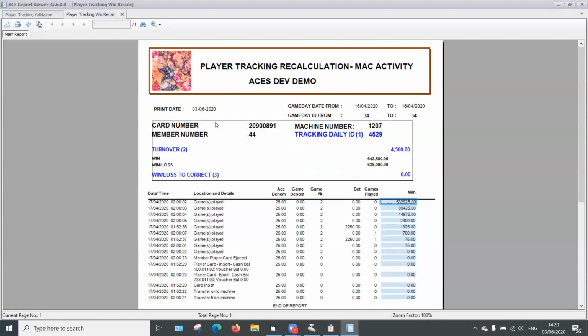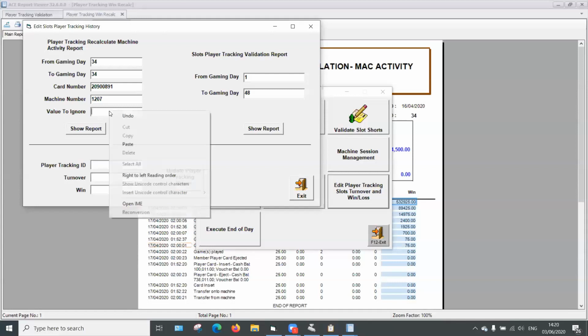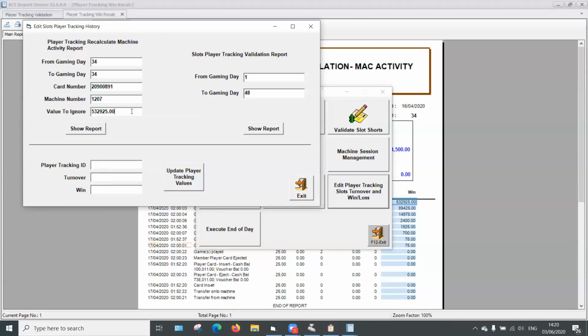So this report gives you here at the top everything that you need to go and change that specific player tracking record for the player where the problem occurred. So we've highlighted number 1 is the tracking daily ID that you'll need, then the turnover, and then the last part is the win-loss to correct. At the moment it's 0 because we just wanted to see which value we must go and ignore. So for this one, I'm going to ignore this value. Sorry, it's 532925. So I've copied that value, go back to Backoffice admin, and I change this value to ignore, and I make that the value from the report that we need.